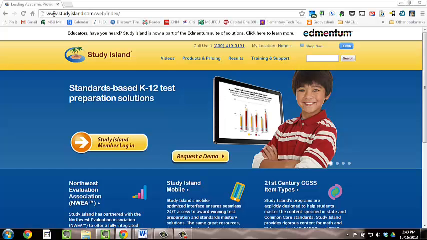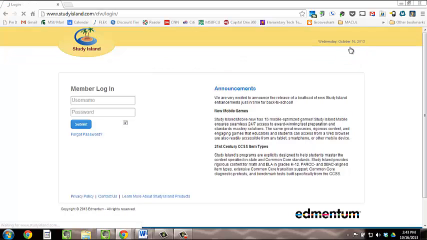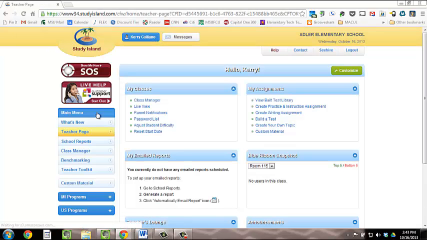log in. Make sure you're logged into Study Island by going to studyisland.com and using the username and password you were issued by your administrator or the person who's in charge of Study Island at your school. Remember, your username is not your email address.